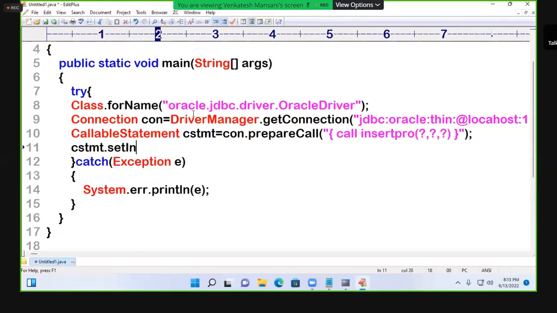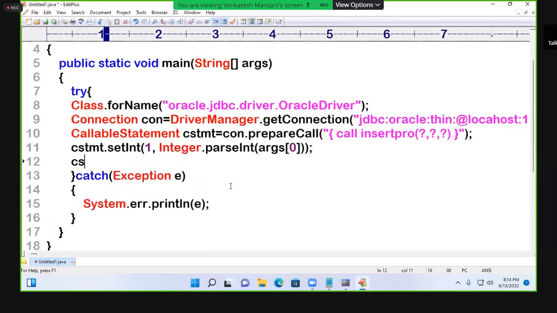So what do you write? cstmt dot setInt, question mark number 1. At the command prompt we will pass args of 0. Args of 0 is String type; how to convert to integer? Integer dot parseInt, args of 0. Next cstmt dot setString 2 comma args of 1. See, question mark number 1, it is question mark number 2, it is question mark number 3. That's 1, 2, next one 3.